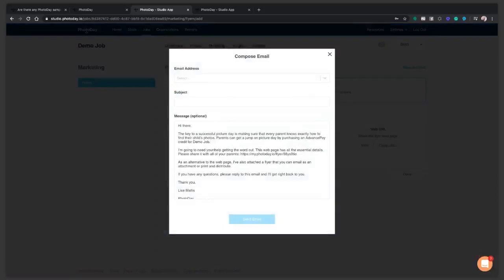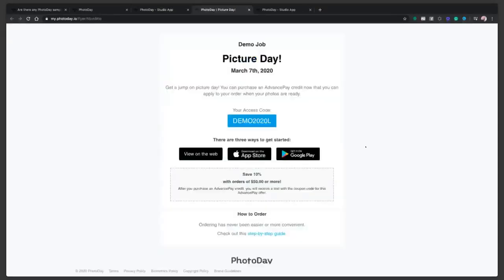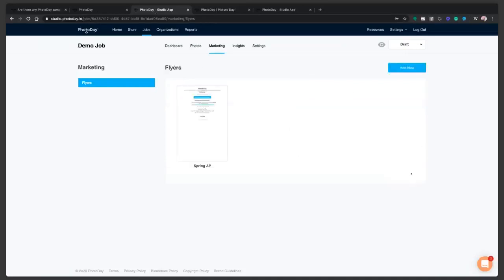This here just gives them an explanation of what this is about. And it also gives you a web link. I'll show you that web link right here. It creates a URL, a viewable web page, that when they click on it gives them all kinds of instructions on what to do to get to their picture day information. So you get 3 different things with the flyer creation, which makes it really easy to share that out with the contact.